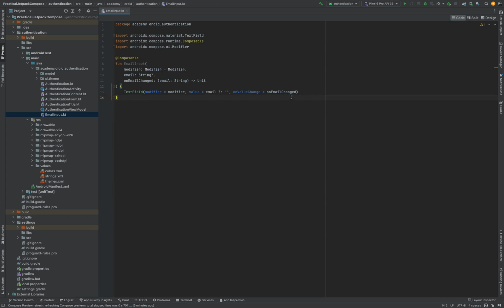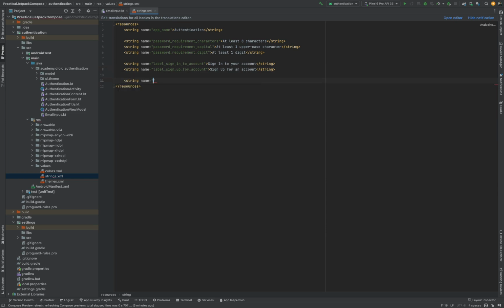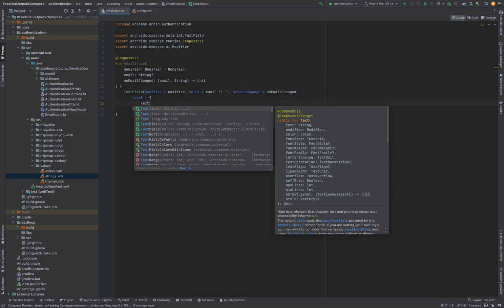Currently, it isn't too clear what this input field should be used for, so we're going to add some clarity via the use of the label argument. We're going to want this to simply read email address, so we'll need to add a new string resource to our project. We could then go ahead and compose a text composable inside of the label using the string resource that we just defined.